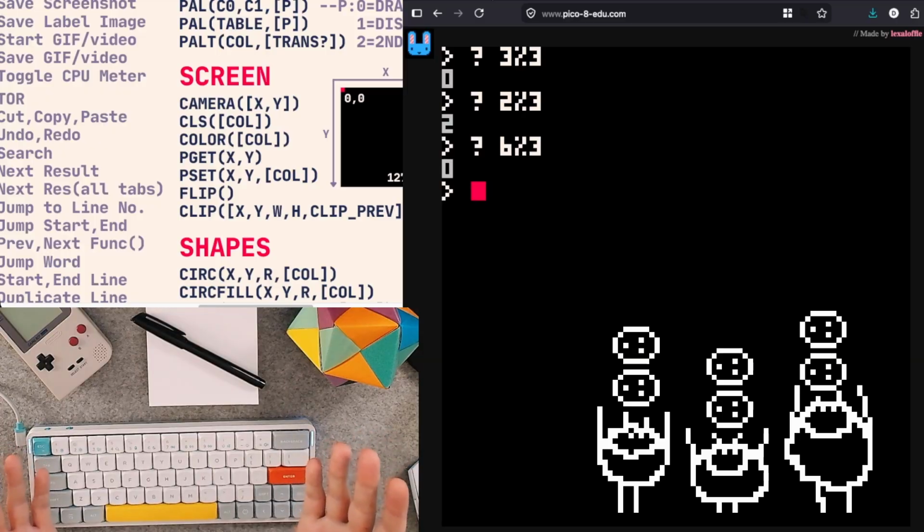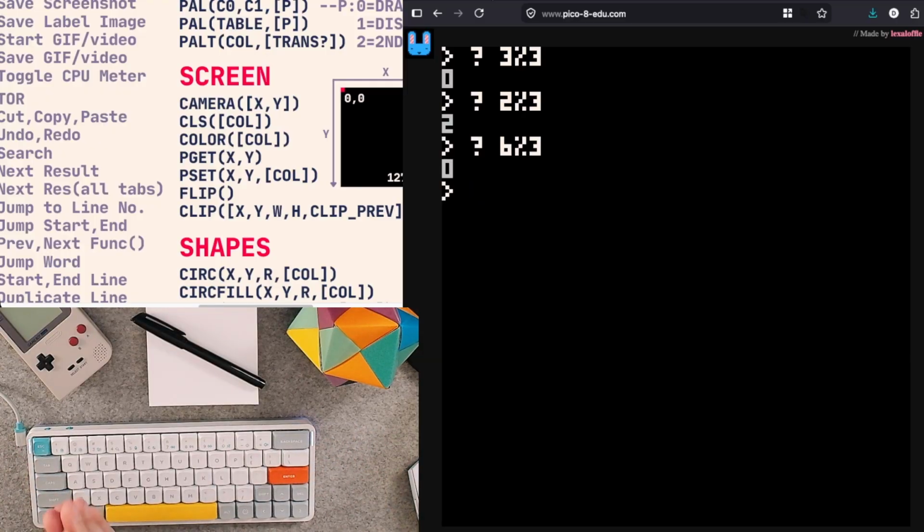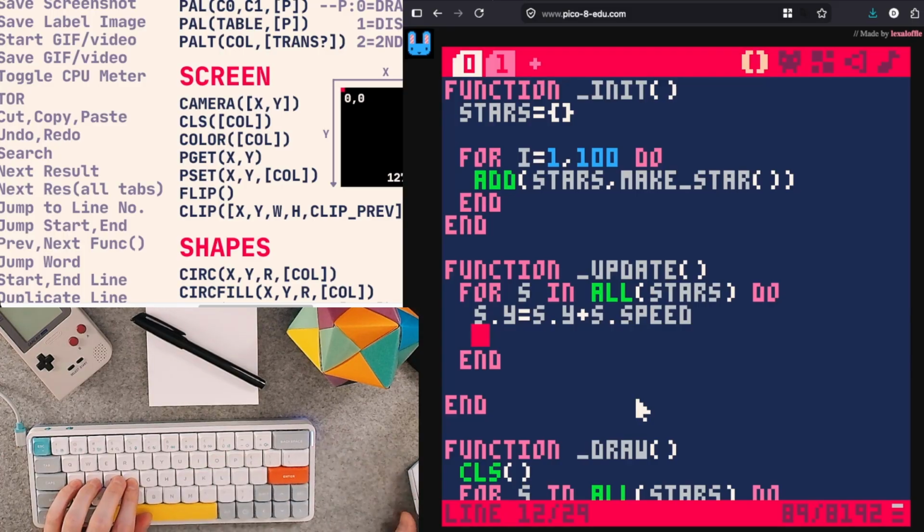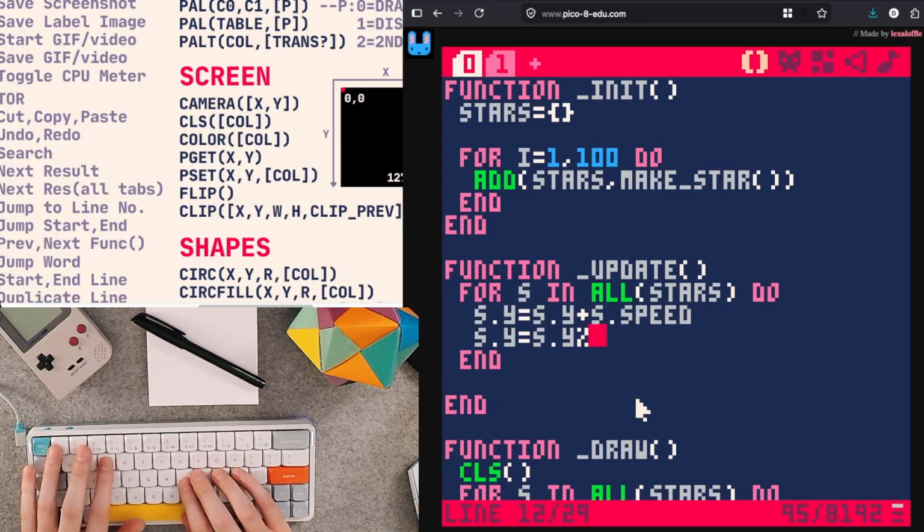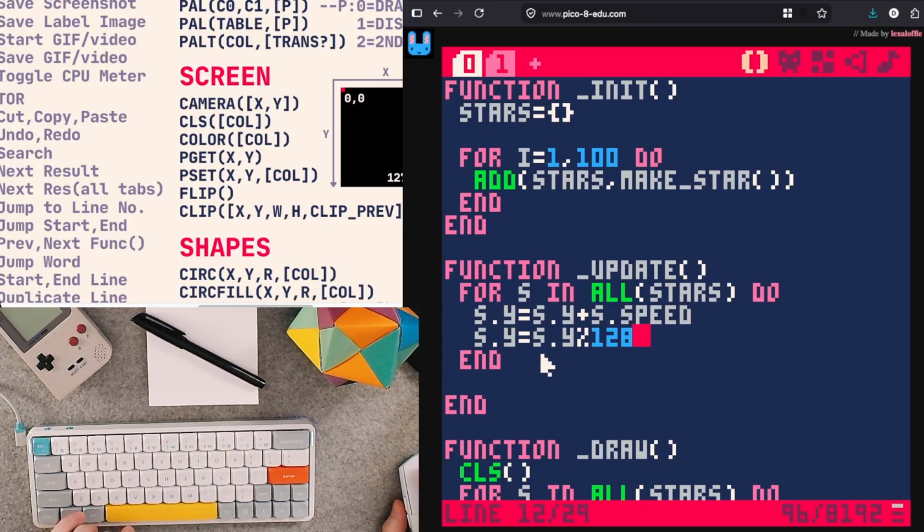Now, why is this useful? Well, you can make a loop. So I can do s.y equals s.y modulo 128. What this does is it divides our y position by 128, throws away however many times it goes into it, and just gives us back that remainder. And effectively, when it is equal to or greater than 128, it loops it back to 0, which is what we want.